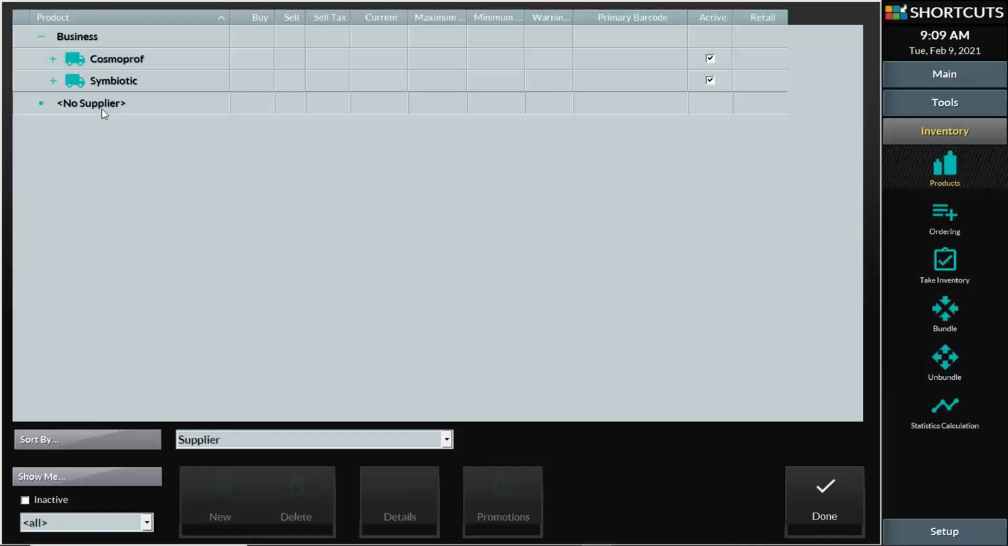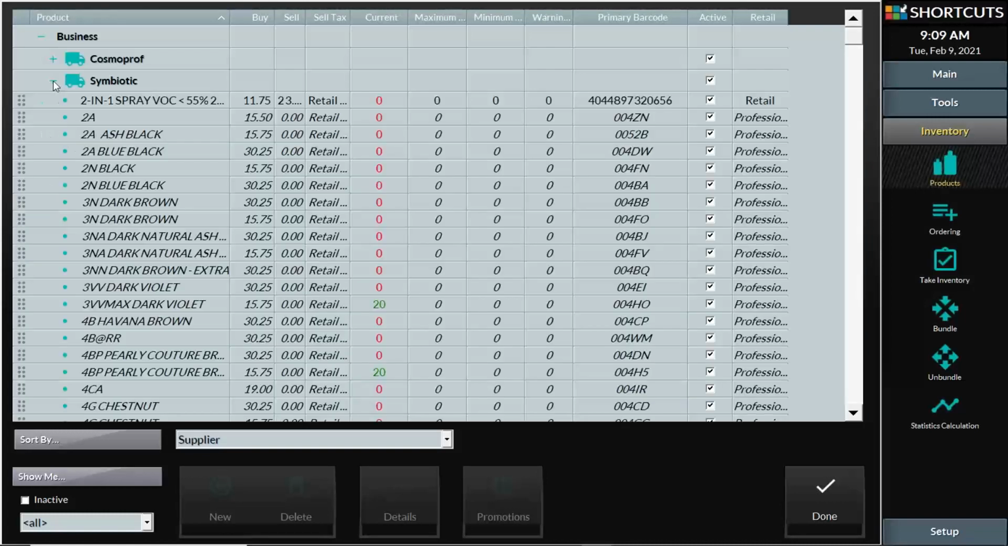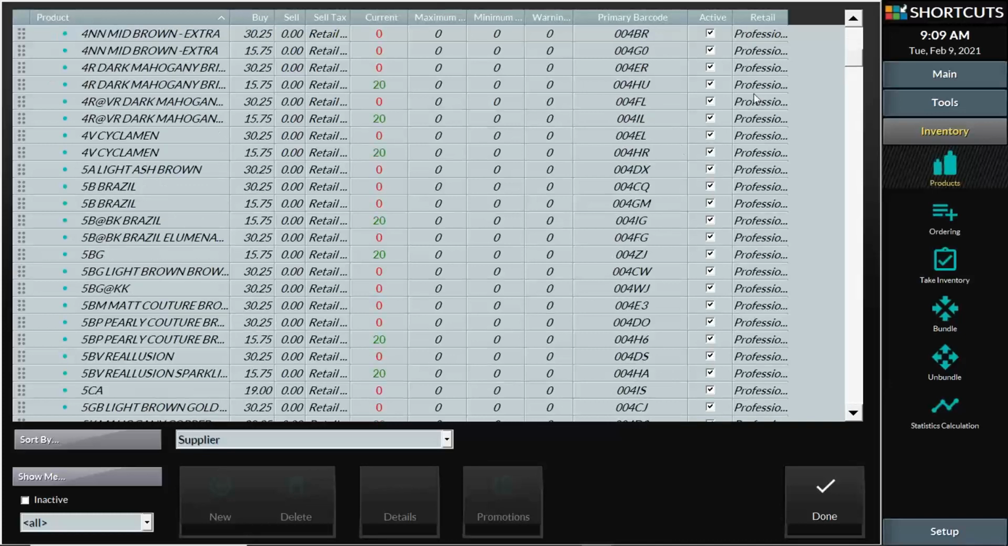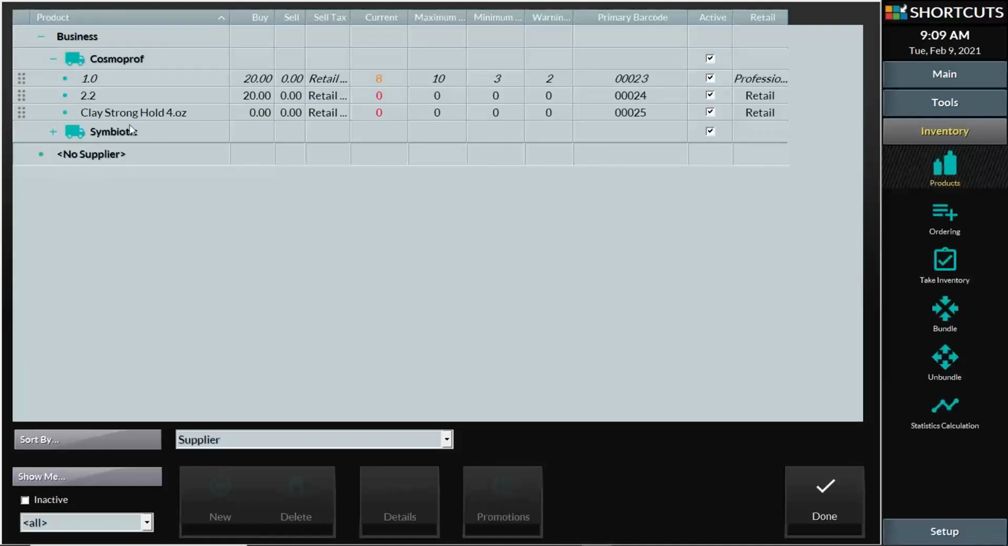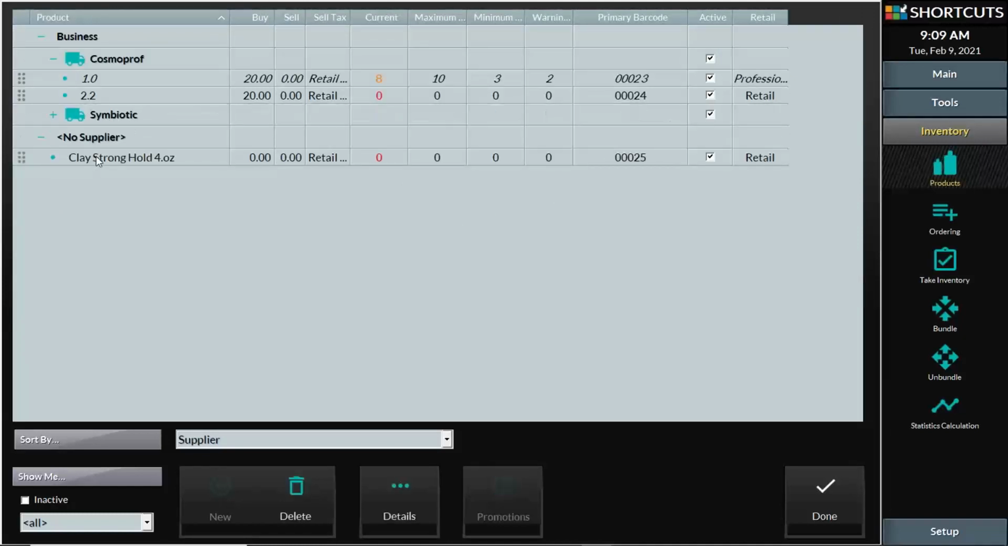Now, at the bottom of your screen, you may have something that says no supplier. So what Shortcuts does is, when you introduce a new company and you forget to tell Shortcuts who your supplier is, then it's going to just list everything under no supplier. When you go to that list, you actually have the ability to click a product, and I'm going to put something there on purpose. So let's say I had accidentally chosen, and I'll choose a short list. Here we go. So let's say I had Clay Stronghold listed under no supplier, and this is one of my Redken products. So I need to fix this.